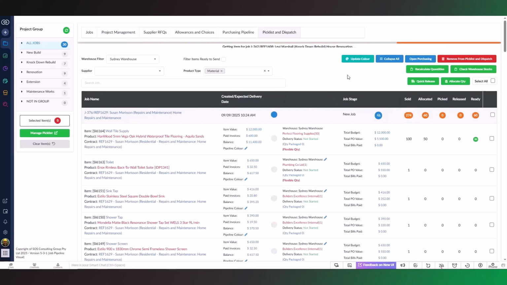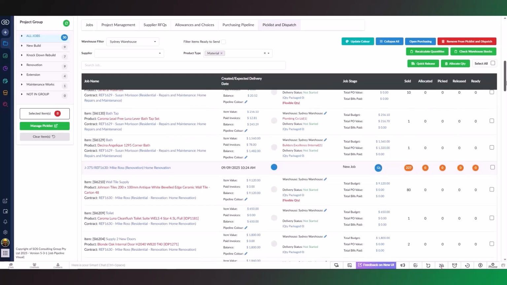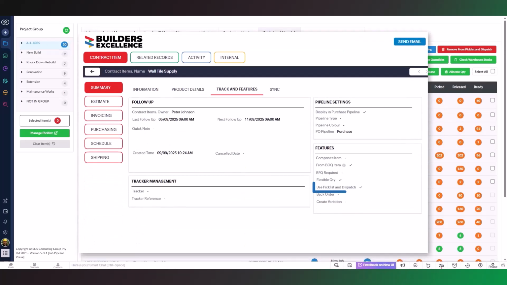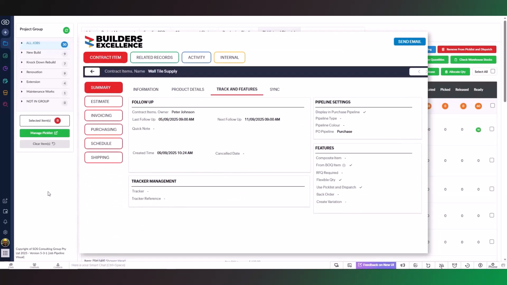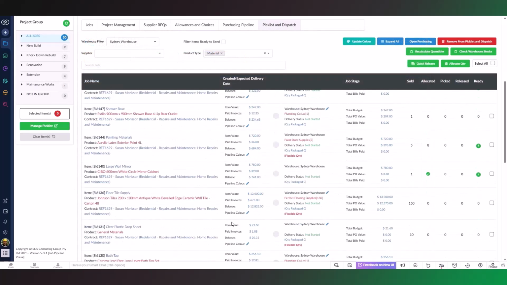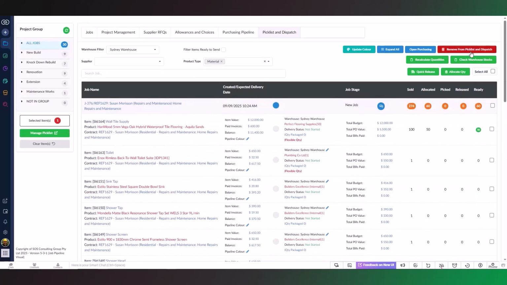If the job is expanded, the filters at the top will search all the contract items across all the expanded jobs. The contract items will only be displayed if the Use in Picklist and Dispatch field under the contract item is ticked. This field is auto-populated from the associated product. If an item needs to be removed from this pipeline, you can tick the checkbox of the line item and choose to Remove from Picklist and Dispatch button at the top. This will remove the item from the pipeline view. By unticking this box, this means you do not need to manage the item under the Picklist and Dispatch process.